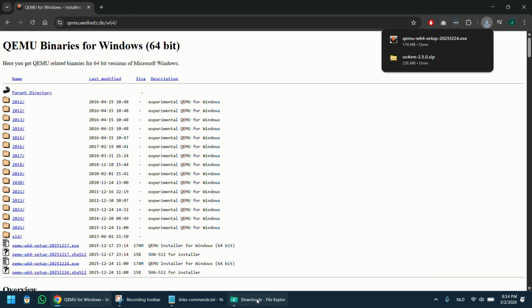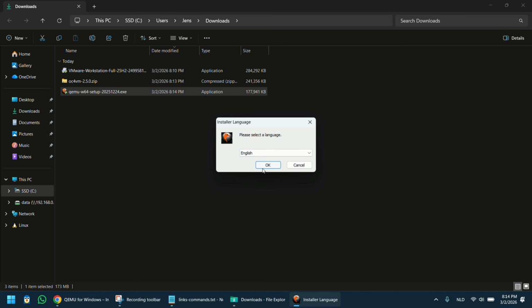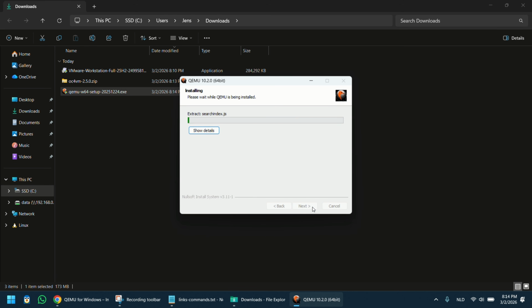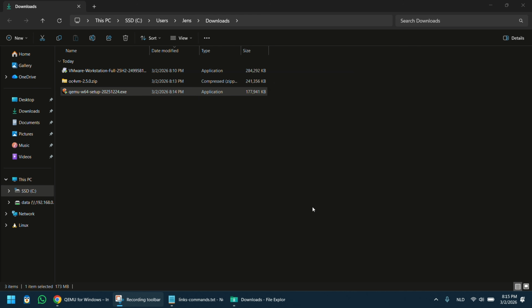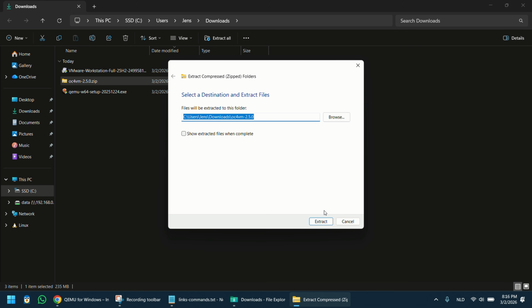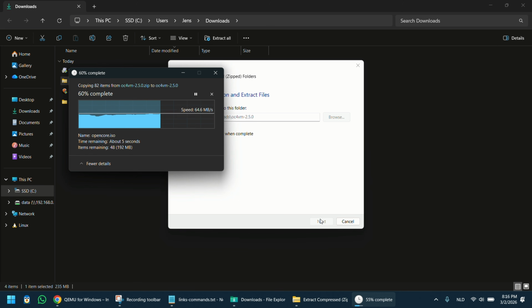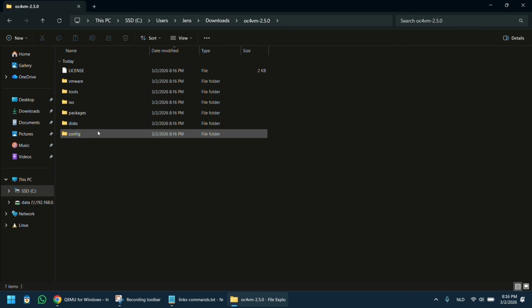Once the download completed, let's go back to the Downloads folder and start by installing QEMU by double-clicking on the installer and run through the rest of the installation wizard. This shouldn't take long. QEMU is now also installed and ready to use. For OC4VM, go back to your Downloads folder, then right-click on the OC4VM zip file and choose Extract All and extract all files in a subfolder here. Inside the OC4VM folder, we can see VMware templates, tools, an ISO folder with the VMware tools, packages which contains the Voodoo HDA package for audio, and some more.